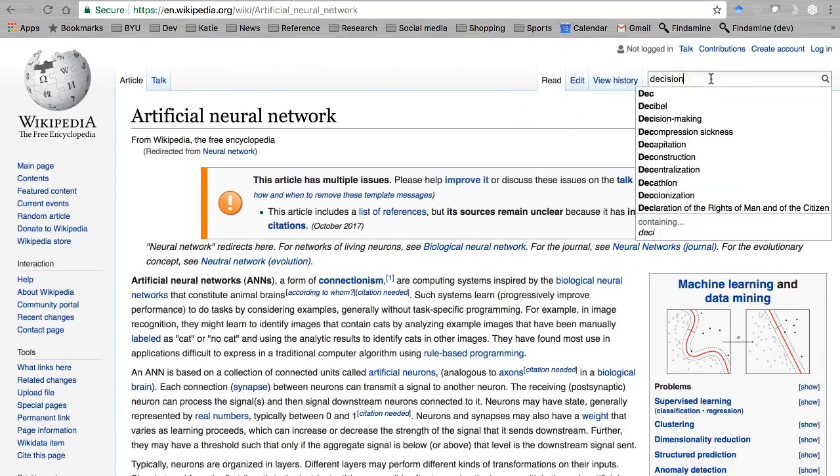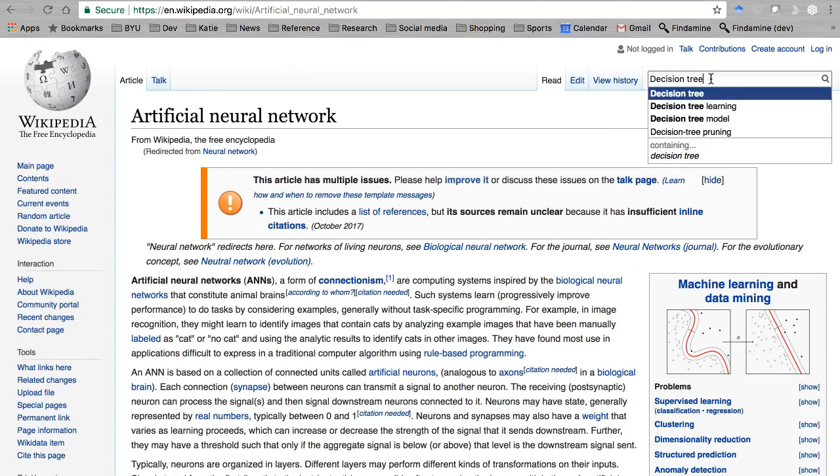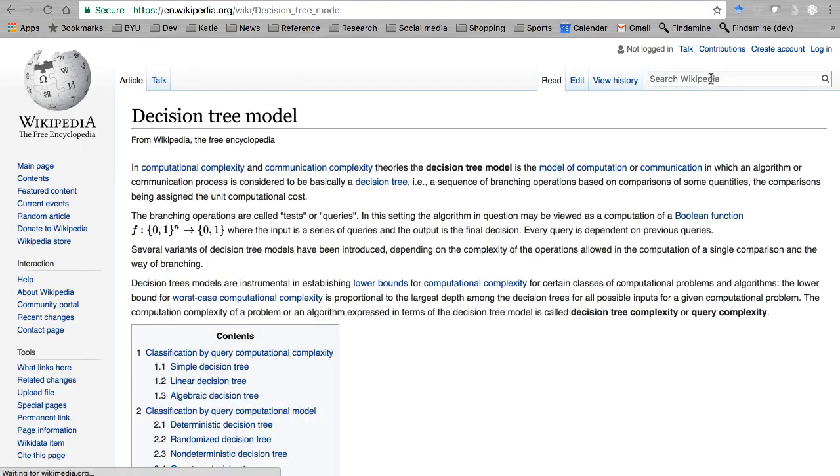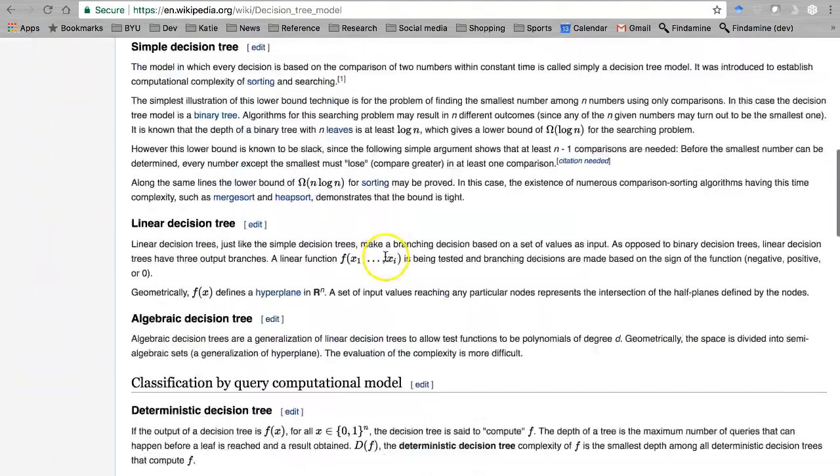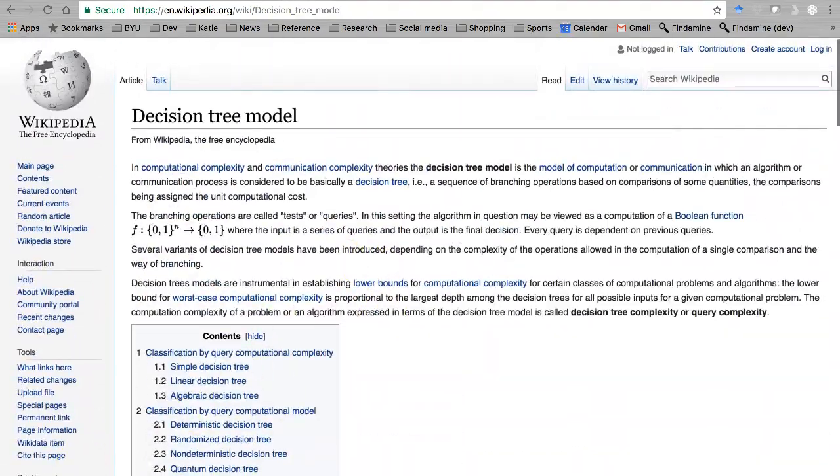Decision tree model. All right. No, that's not the one I want. Hold on.